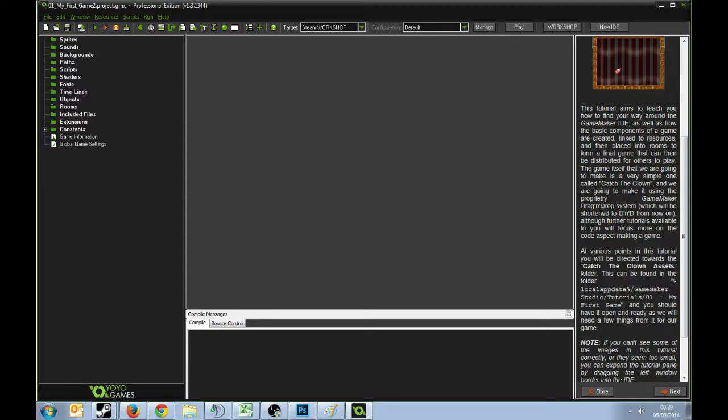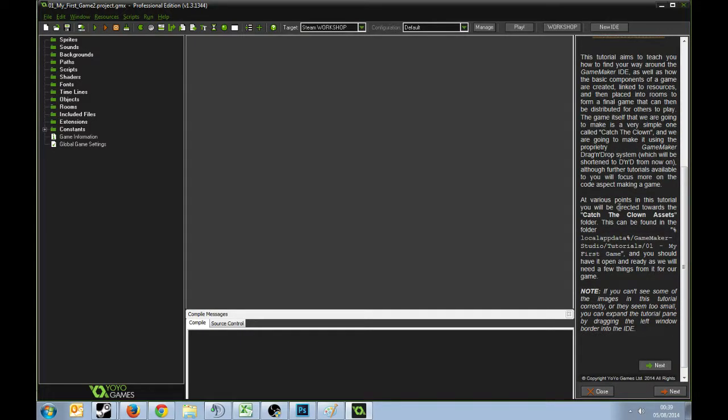And we're going to make it using the proprietary GameMaker drag and drop system, which will be shown to D&D, so that's not Dungeons and Dragons.